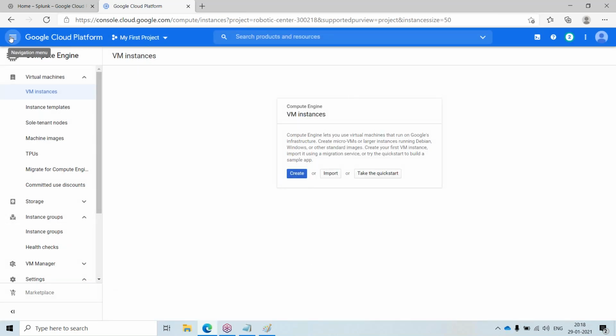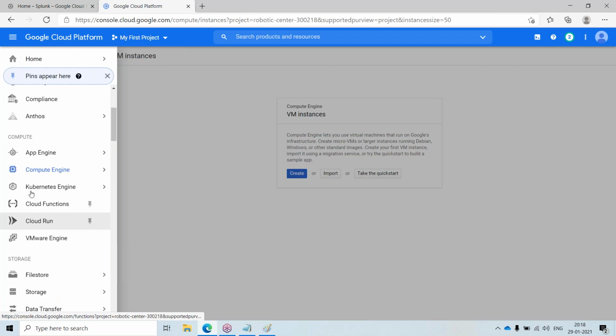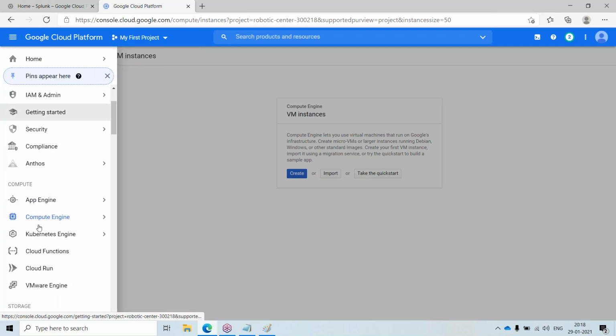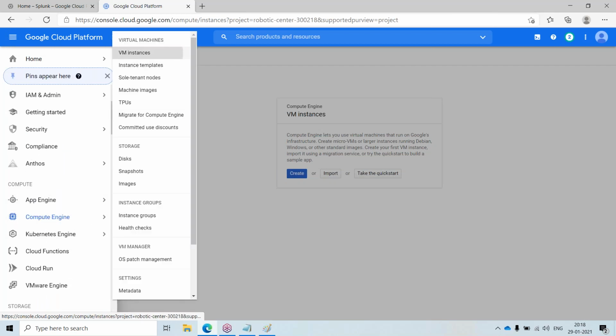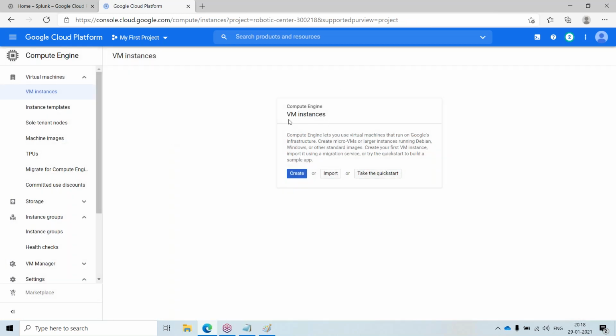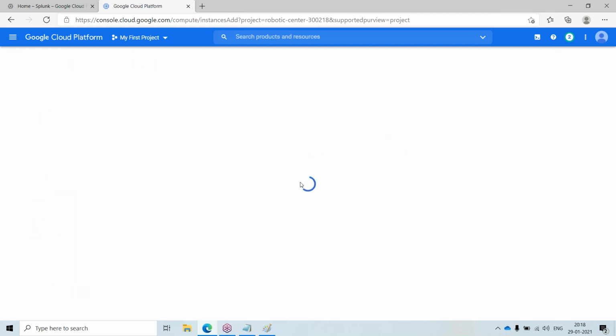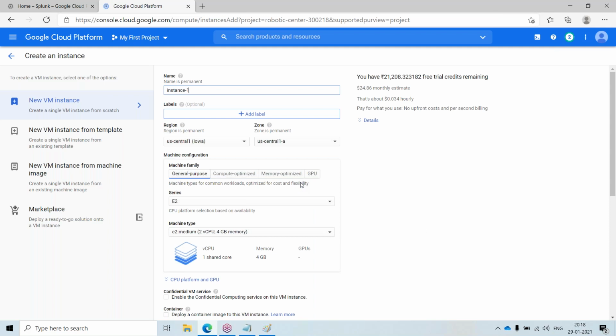So for creating an instance, I have to come to the navigation bar, Compute Engine, and VM instances. Then I will be getting this screen. To create an instance, now I have to click on create. Then now I'm creating one Linux machine.